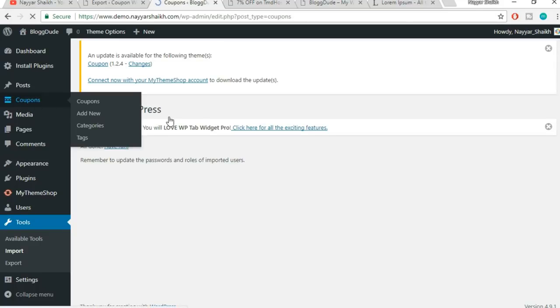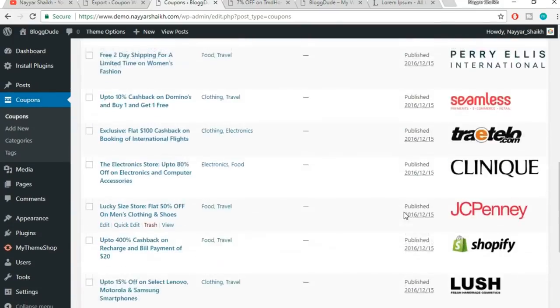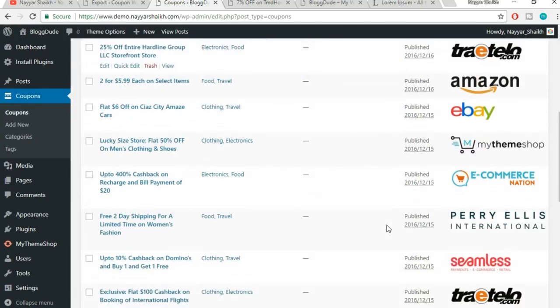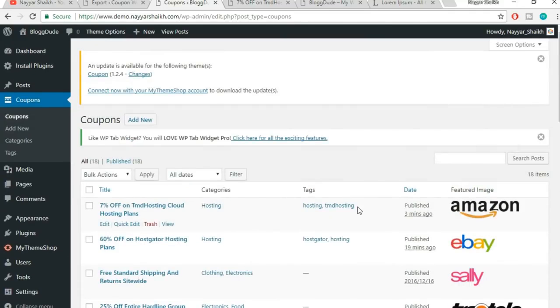So let's click on coupons. Now as you can see, there are so many coupons already created for us. So this is very helpful when you're just building your website from scratch, you don't have any content, then this import export thing helps a lot. Okay, so this is how you do it.